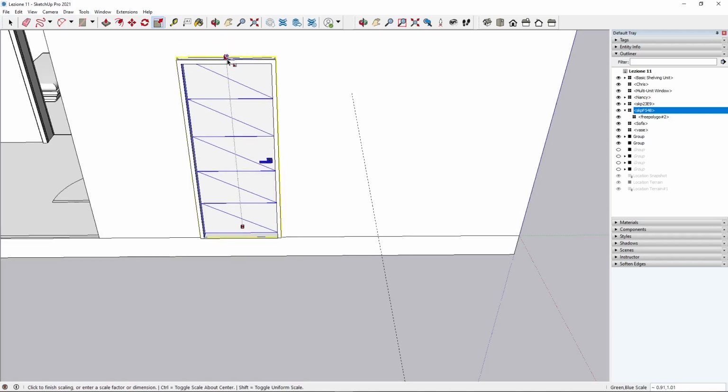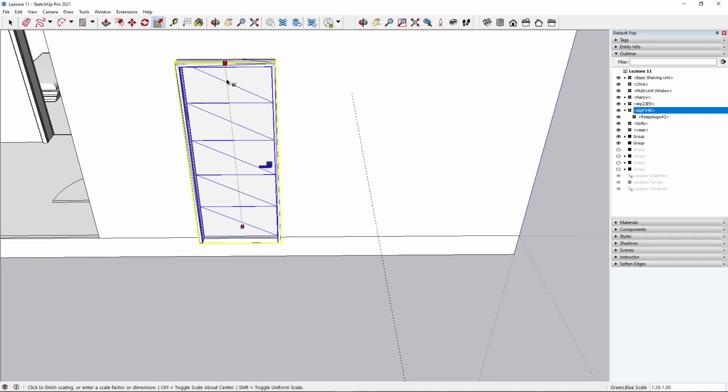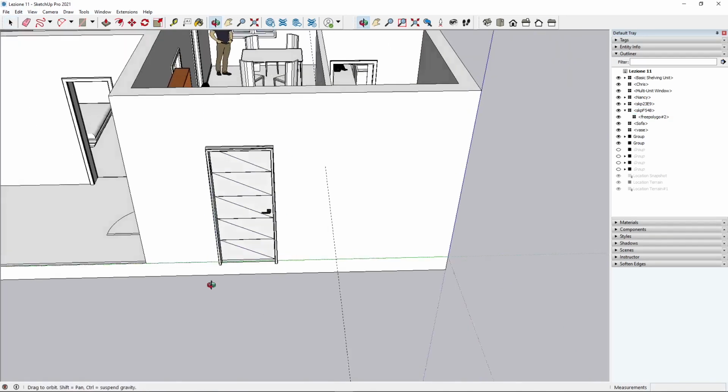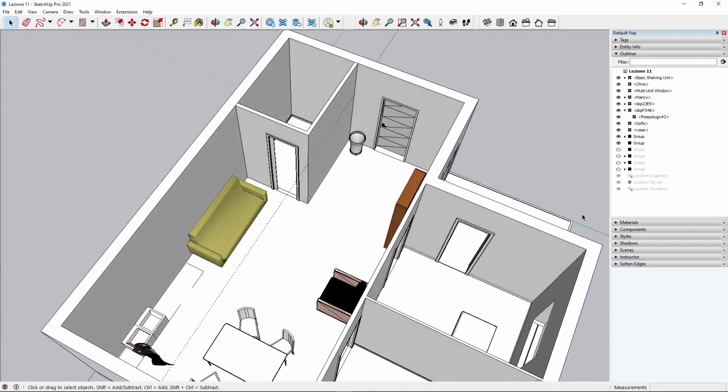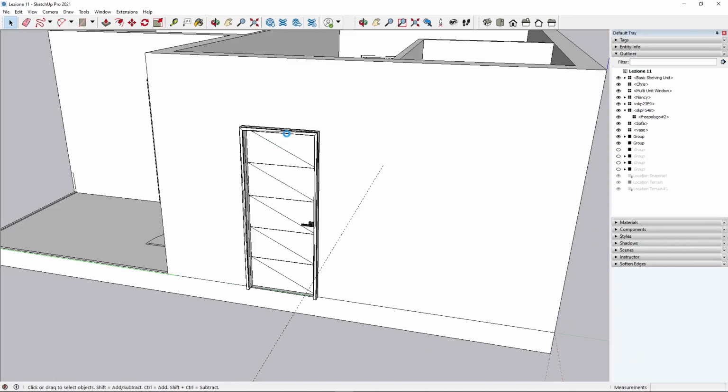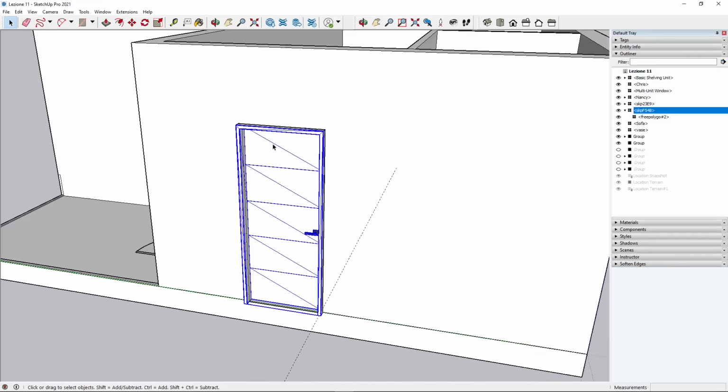And I can use the scale tool here if I want to fix this. And there you go. So this is my new door. Well, once it's placed inside, this is gonna behave like any other object in SketchUp. So it's been converted and I can work with this.